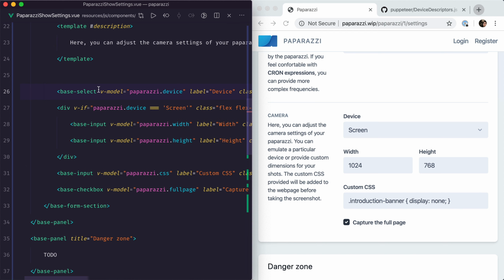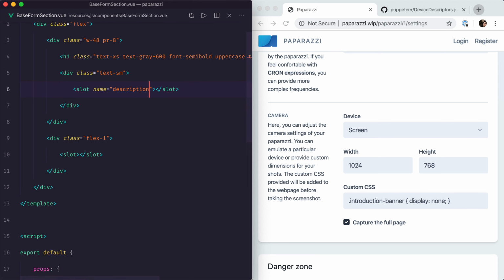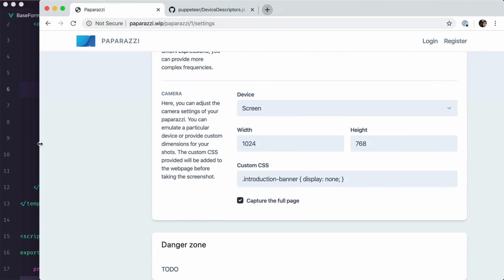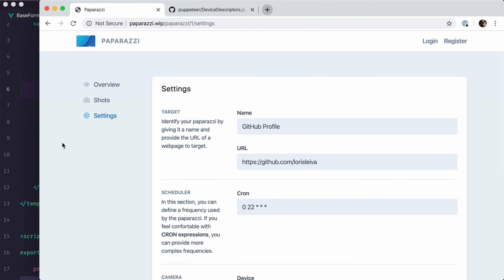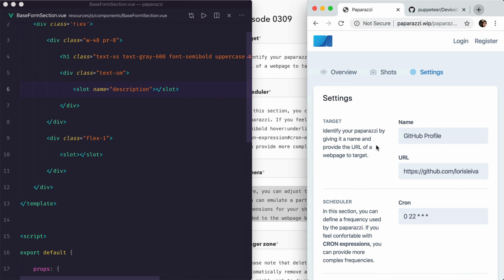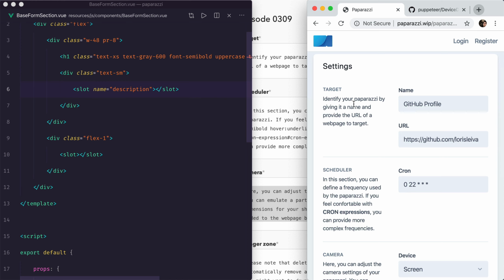And before we move on to the danger zone, I'd like to improve the design of the base form section component a little bit. So let's go to our base form section base component. And the thing is, this looks really nice, I think, for larger screens and even small-ish screens. But when we are on mobiles, I just don't think that we have enough space to be displaying this next to the input fields. And instead, it should just be on top of it.